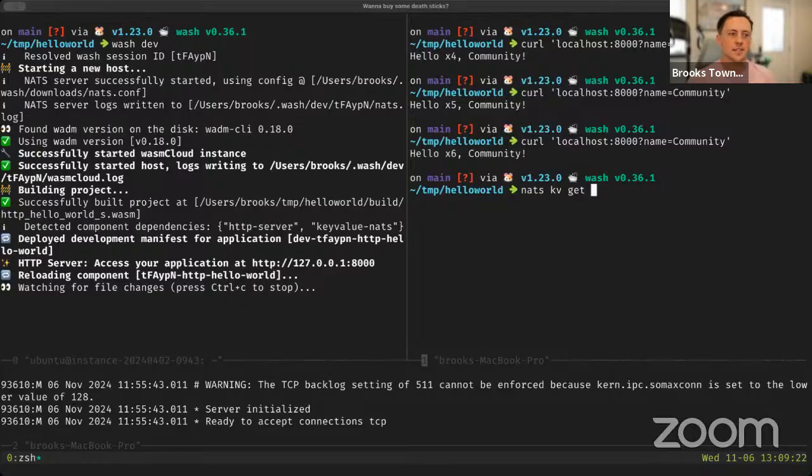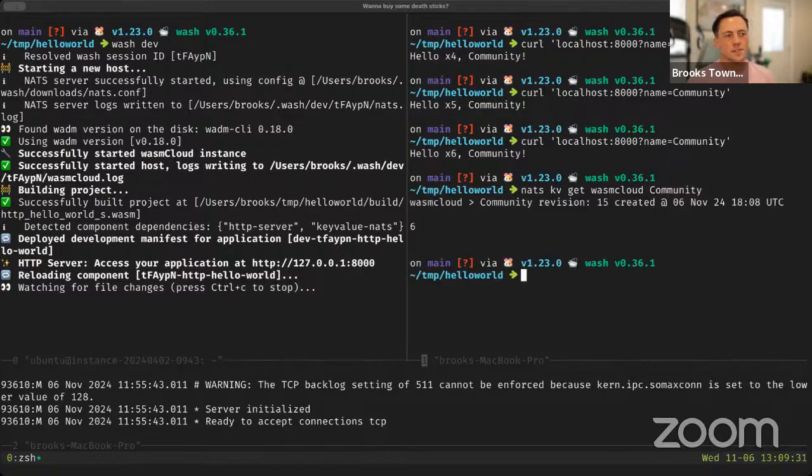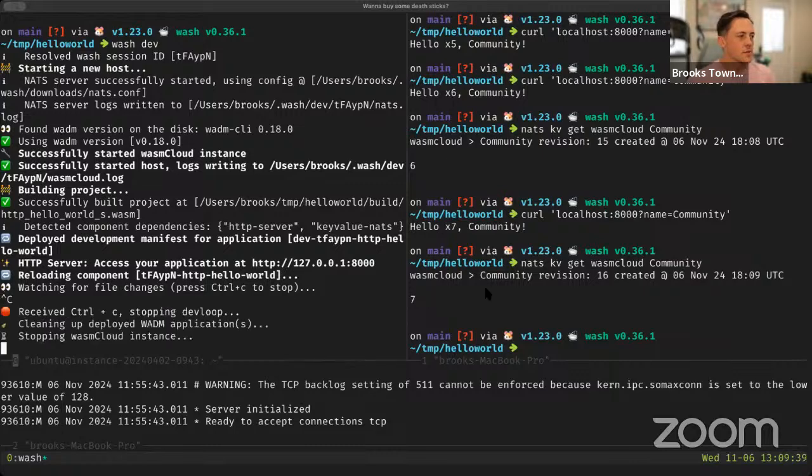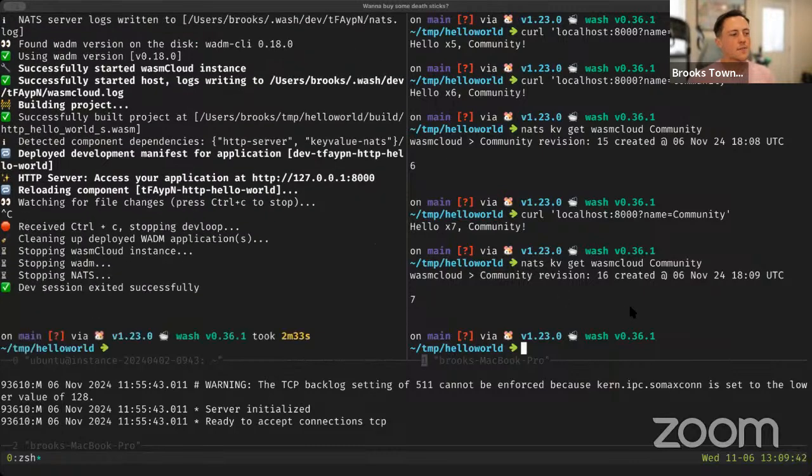So I can use the NATS CLI to get the value in the wasmCloud bucket called community. And we can see that that is our incremented counter. Increment it one more time. NATS kv get. This is how we're persisting this key value store. So let's say instead of using NATS, and this is what's coming to the 3rd page of the wasmCloud Quick Start, we wanted to use Redis instead.